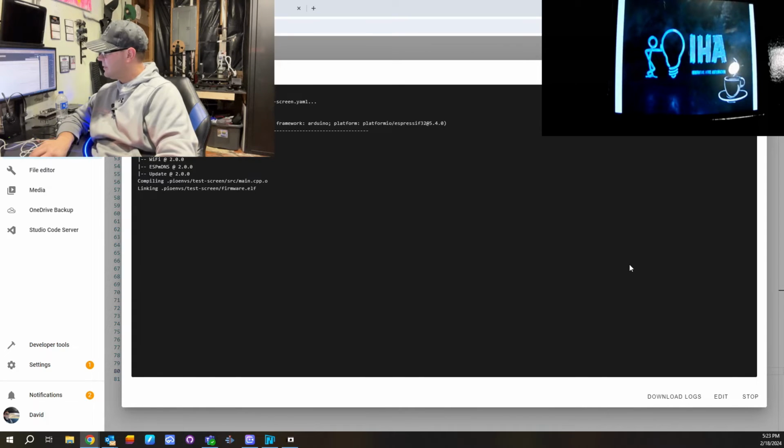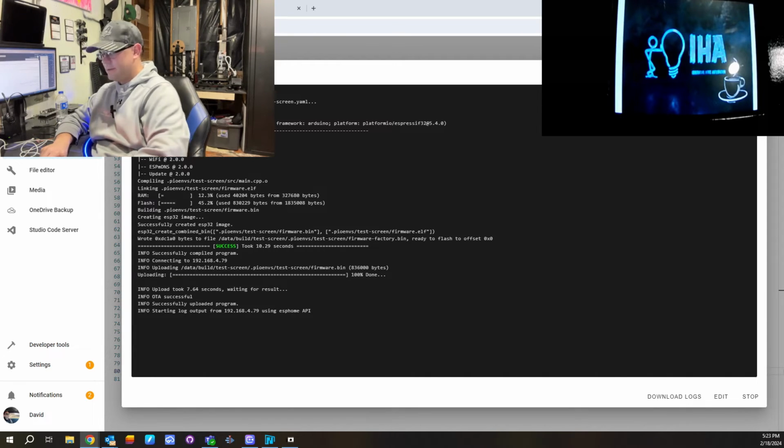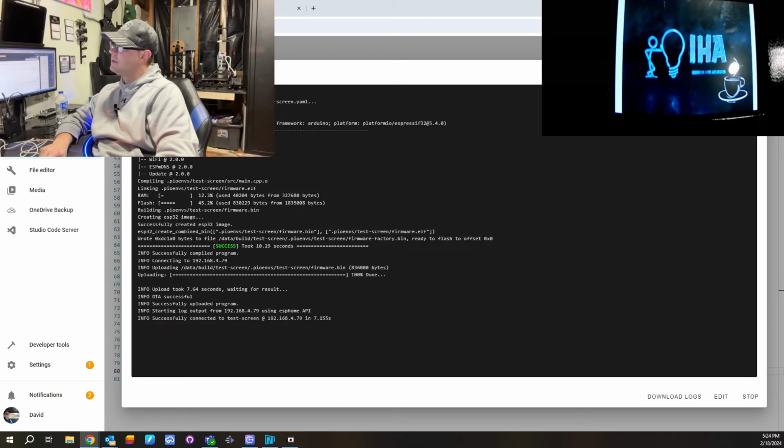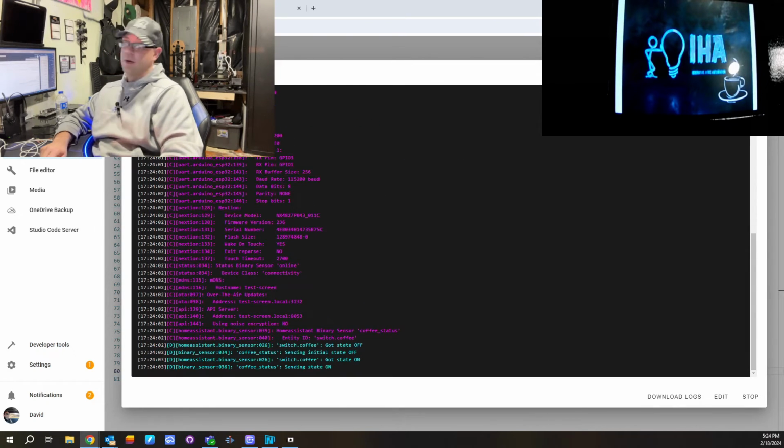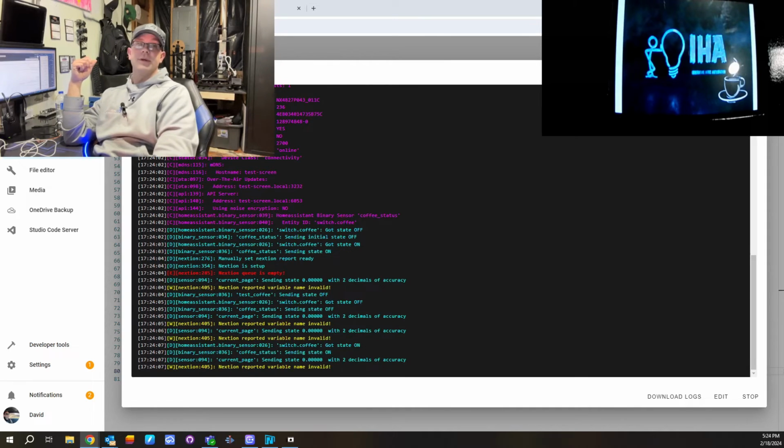So just to be safe here, we're going to do switch toggle, switch toggle, switch coffee. Oh, I did have a 3 in there that didn't belong. Let's go ahead and flash this again. Now we can wirelessly flash it since we've already connected it to our network.